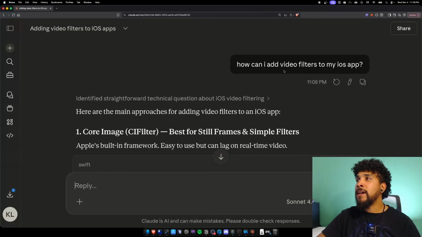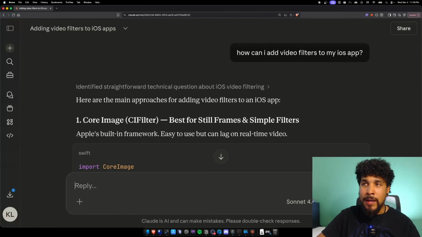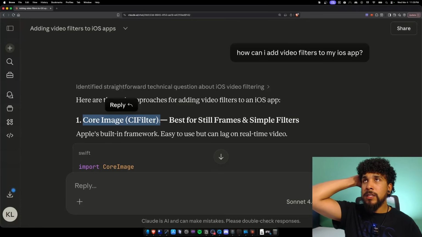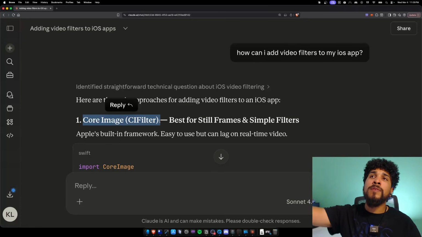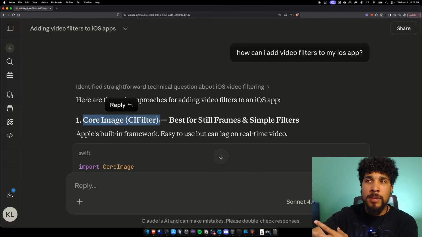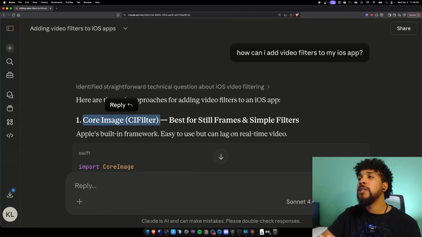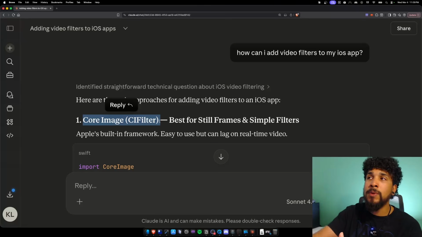How can I add video filters to my iOS app? Now, it already went ahead and recommended using Core Image or a CIFilter, right? But it might be pulling from the knowledge that it knows about me. It knows that I'm an iOS dev. It knows that I've been doing this for a while. It knows all these things about me. So it's able to understand that, oh, I just probably want to do that.